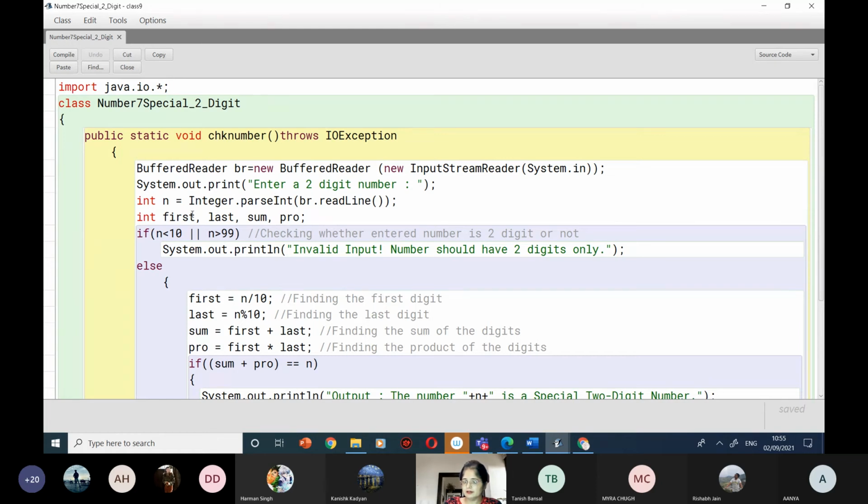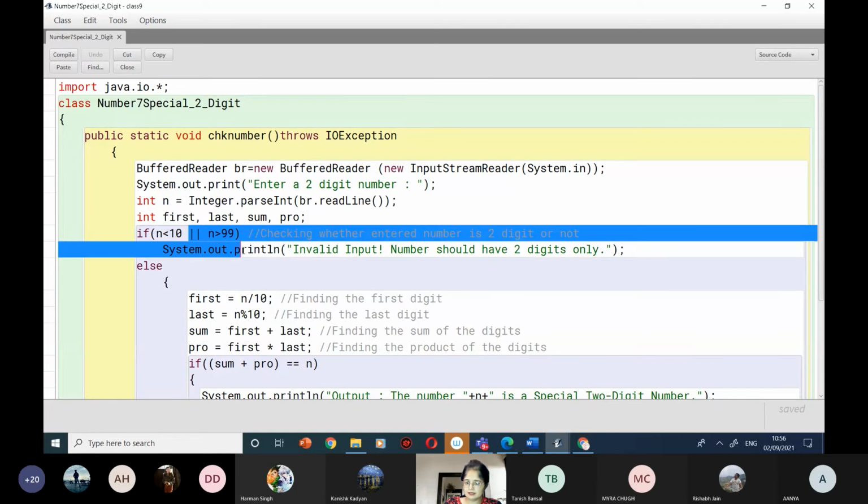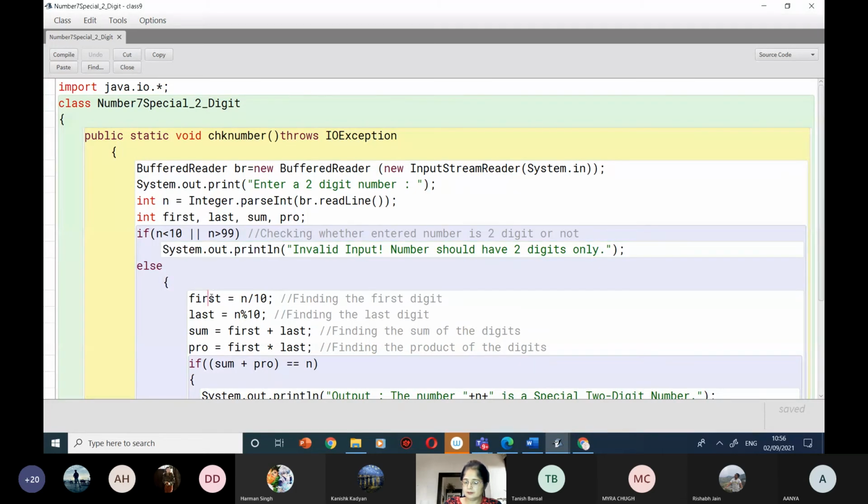I have declared the variables as first, last, sum, and pro. This is first for the first digit, last for the last digit, sum for the sum of the numbers, and pro for the product of the numbers. So this condition is clear to you. Now in the else part, I am extracting the first digit by n divided by 10, and the last digit I am finding out by n percentage 10.